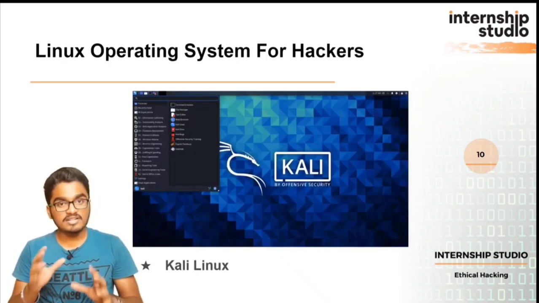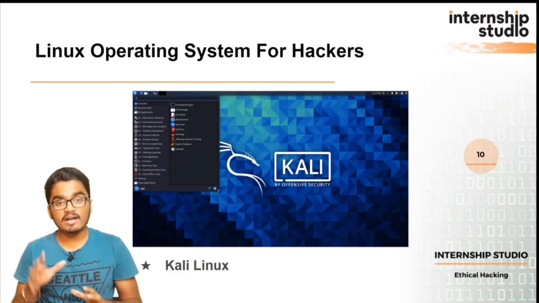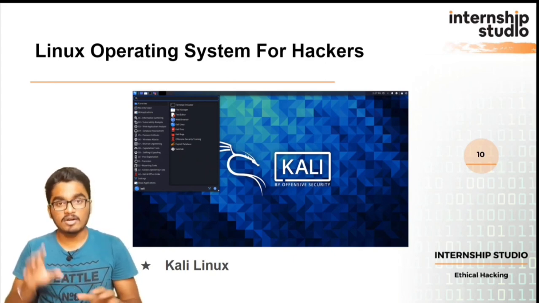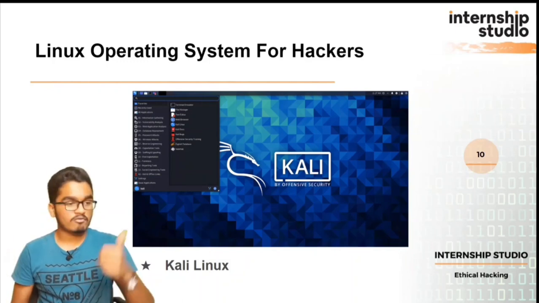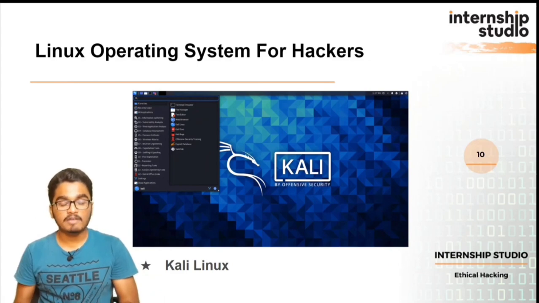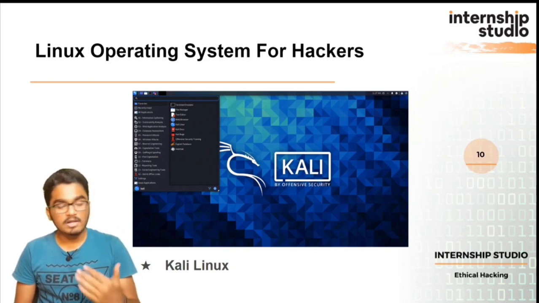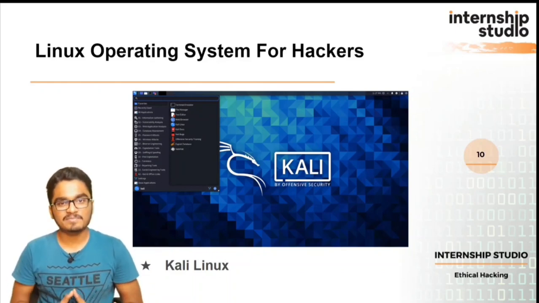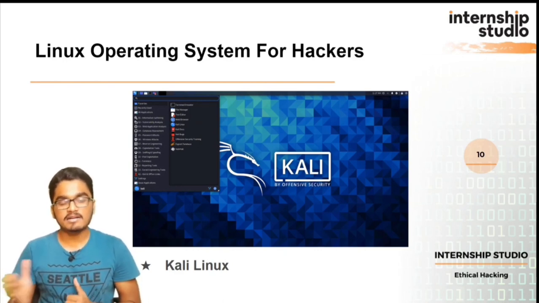Now let's first understand what kind of Linux do hackers use, because there are different types of Linux distros available out there. It's not Microsoft Windows or Apple Mac OS, where there is only a single image available, Windows 10 or Mac OS. In Linux, there are multiple distros available. Ubuntu is a Linux distro, CentOS, Kali Linux, Red Hat Enterprise Linux. There is an endless list of Linux. But as a hacker, our favorite operating system is Kali Linux.